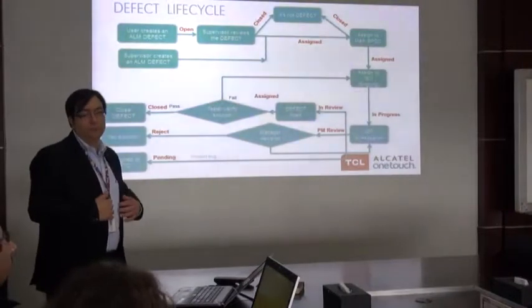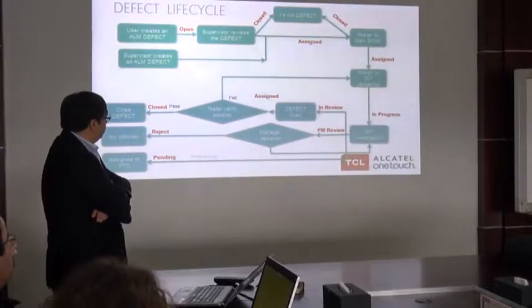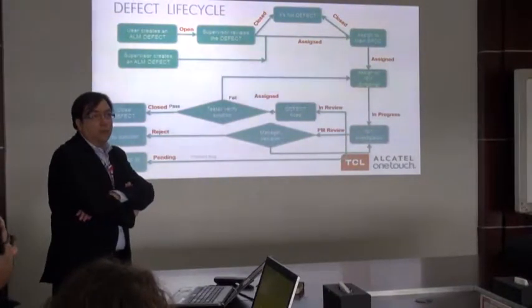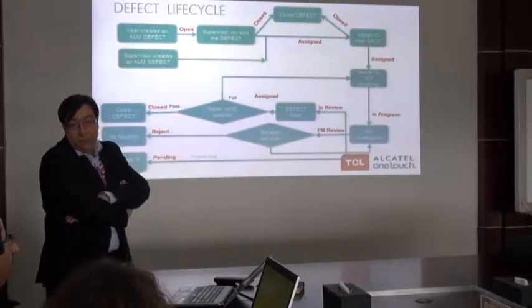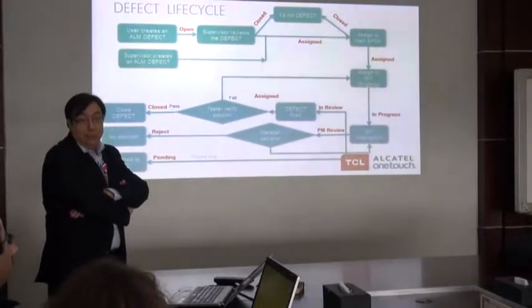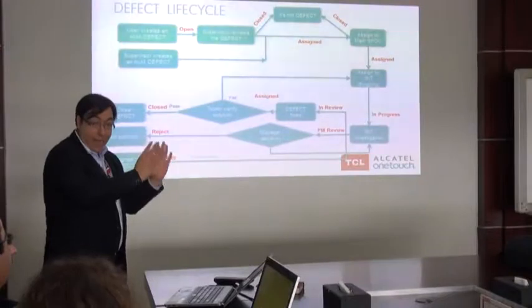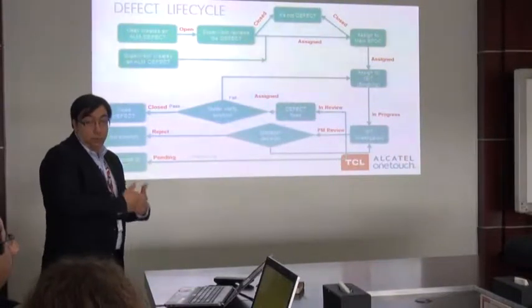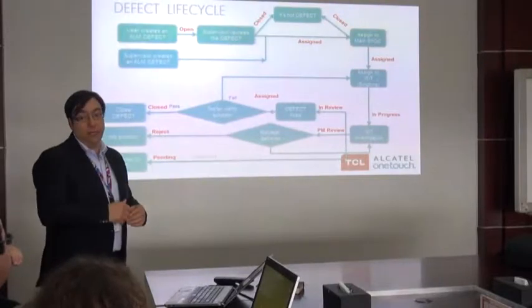So the tester will be the person who reported the issue. Let's call this the owner. It's not the tester, because now all users, even if you are not the tester, can report an ALM defect. I mean, the people who created the defect should review the correction and change the state to close or to assigned again.